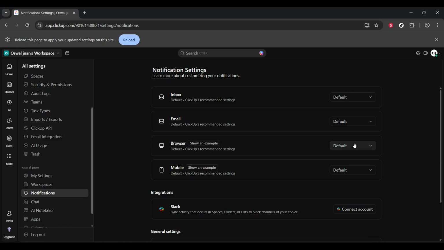Next, pay close attention to workspace-level notification settings. If you're part of multiple workspaces, ClickUp lets you customize notifications for each one. Make sure you're checking the correct workspace, especially if notifications are working in one workspace but not another.